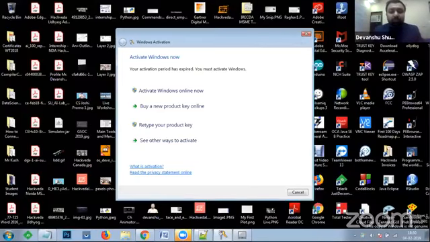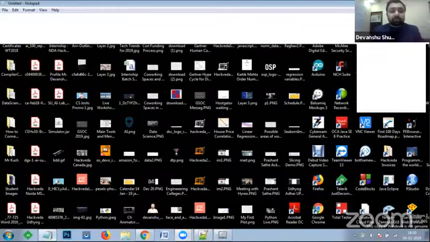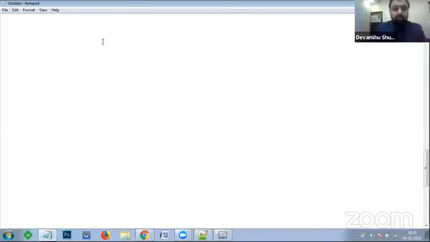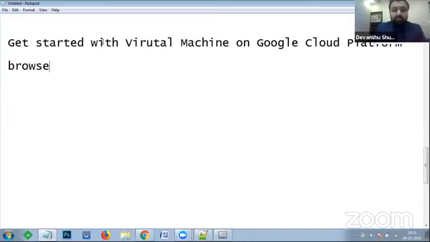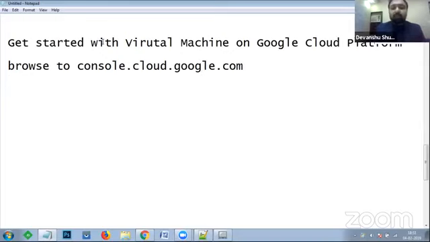Okay, so now let's go to our application. As far as the steps are concerned, get started with a virtual machine on Google Cloud Platform. Okay, so let's browse to the URL console.cloud.google.com. You need to have an account. I already have a username and password for this account, so I'll be using that.